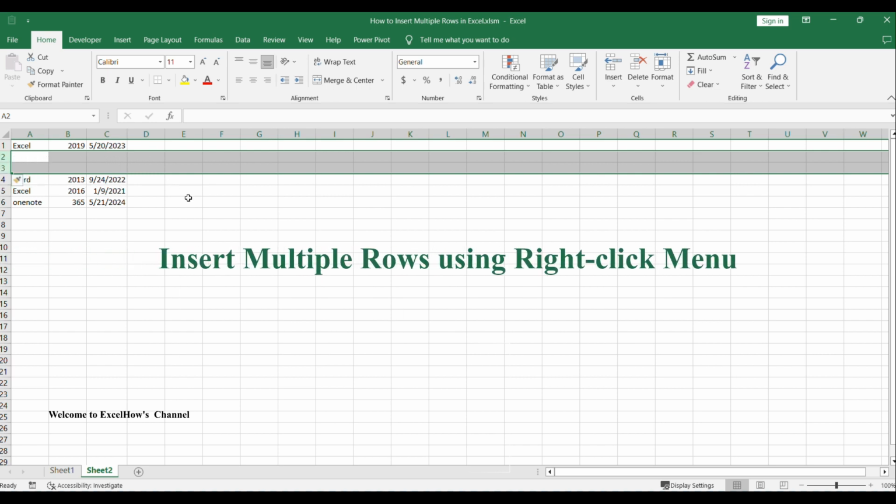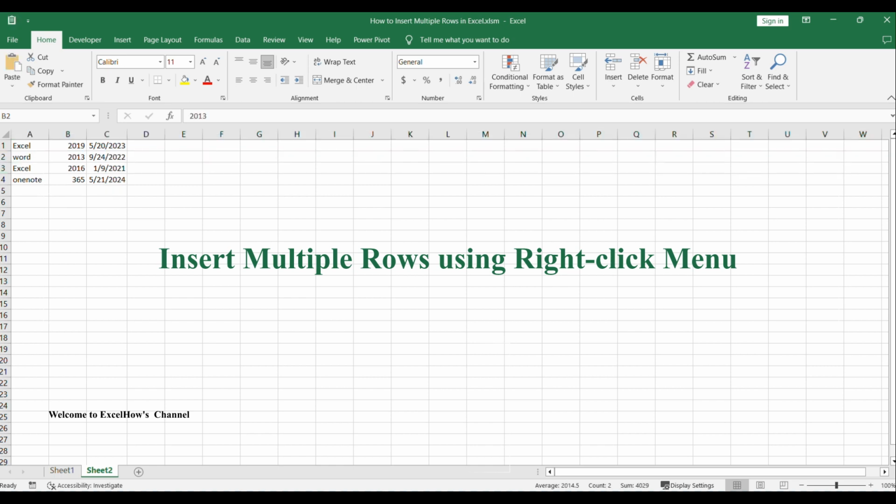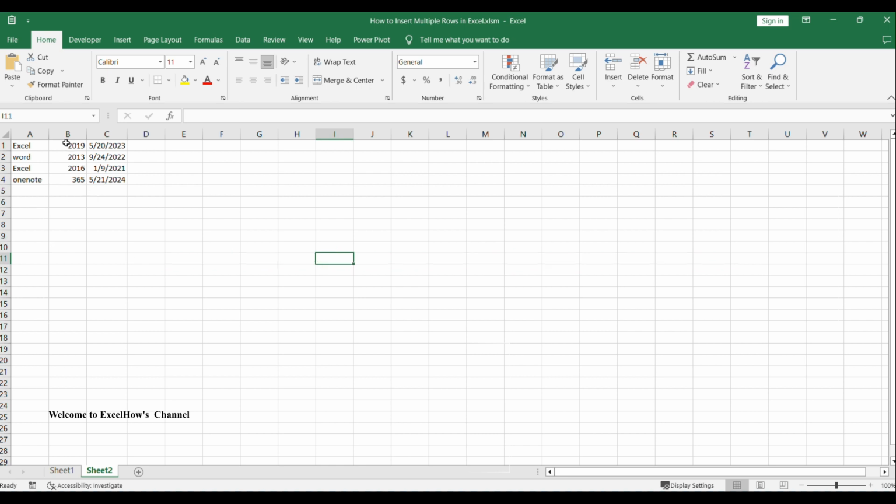Let's see how to use the Insert menu by right-clicking on the selected cells and adjacent rows to insert multiple rows in Excel. You need to locate the row above which you want to insert the new rows first, such as selecting cell B2. Make sure you include the appropriate number of rows for insertion. If you want to insert 2 new rows above the selected rows you located, you just need to select the range of cells B2, B3. Once you've selected the rows, simply right-click anywhere within the highlighted area.